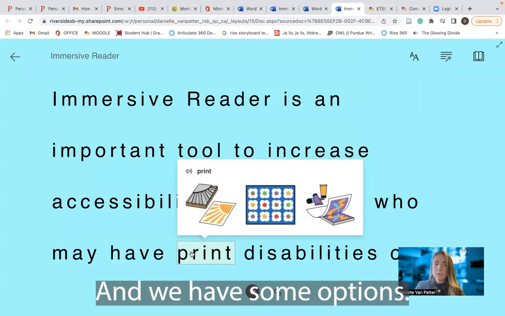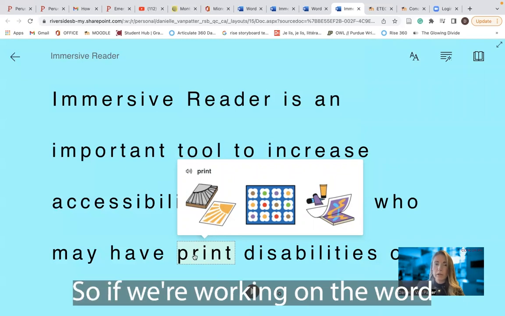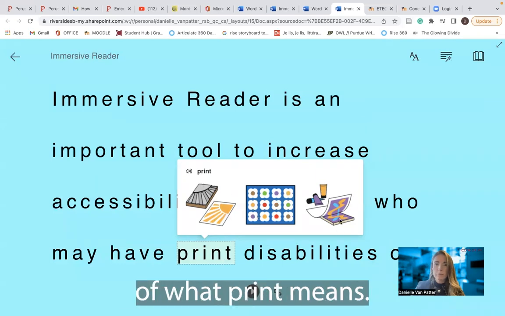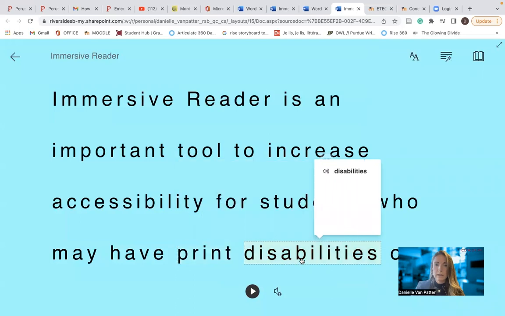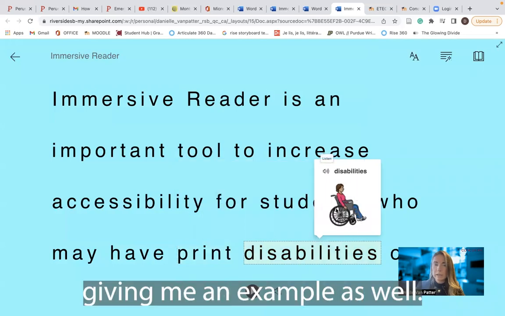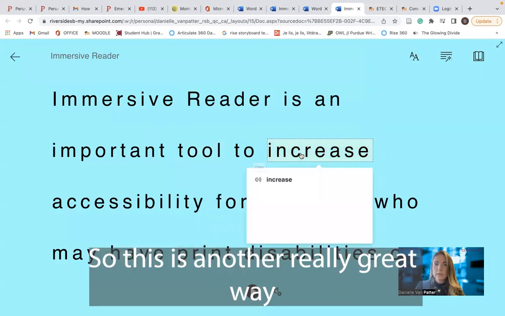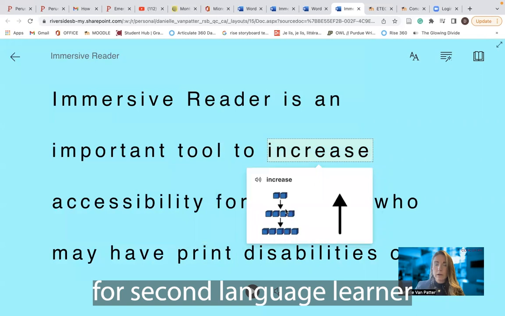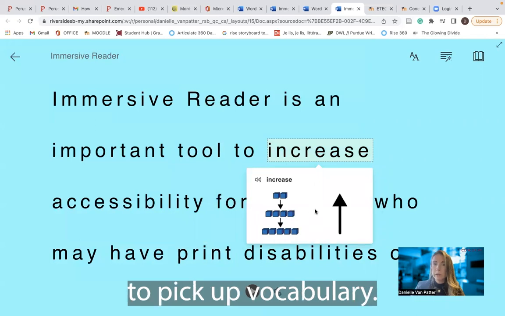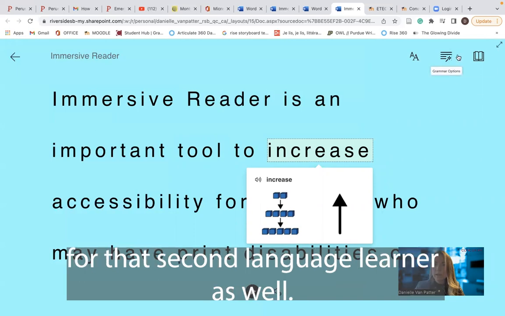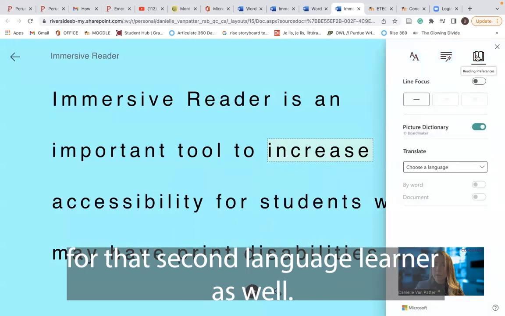And we have some options. If we're working on the word print, it's showing a few examples of what print means. Disabilities, it's giving me an example as well. Tool, again, an example. So this is another really great way for a second language learner to pick up vocabulary. And there are other hidden features for that second language learner as well.